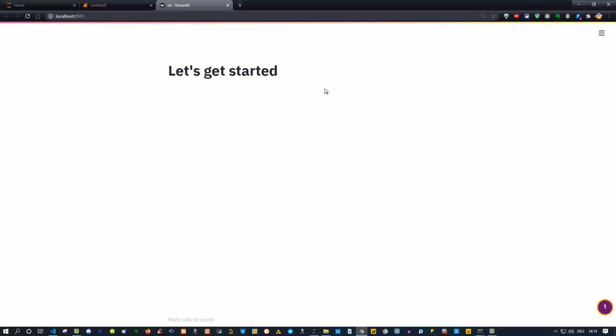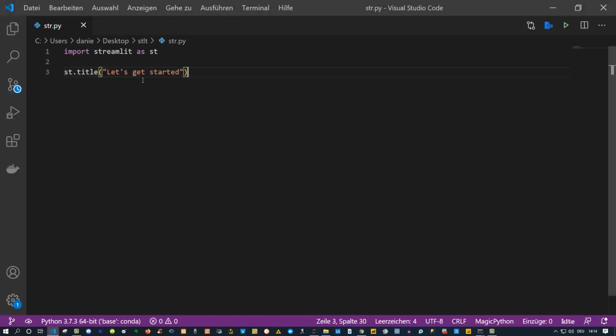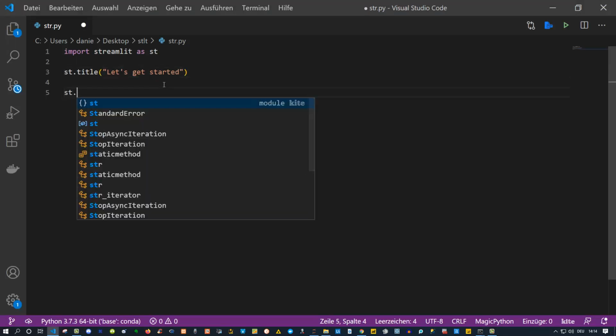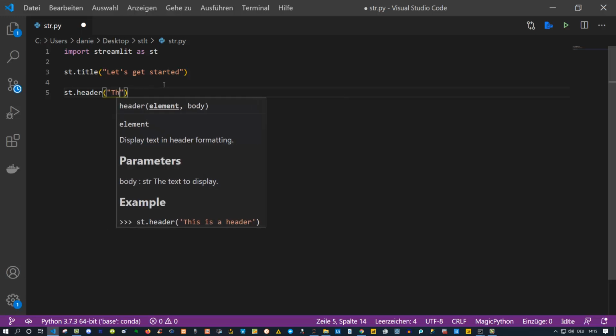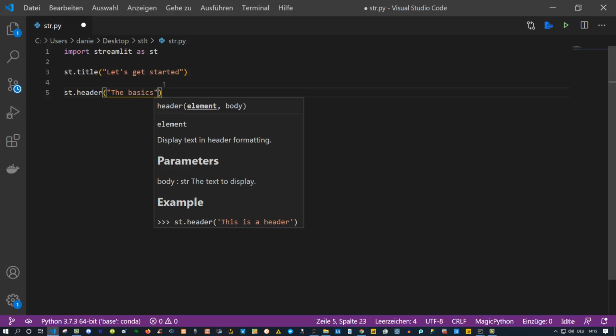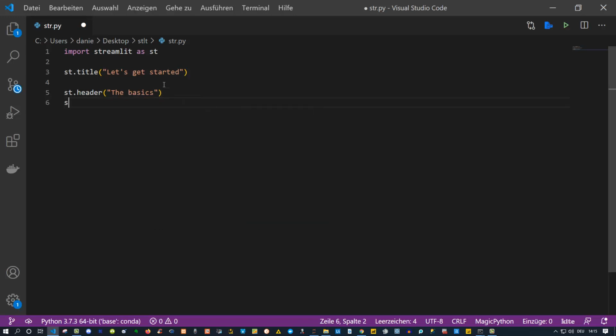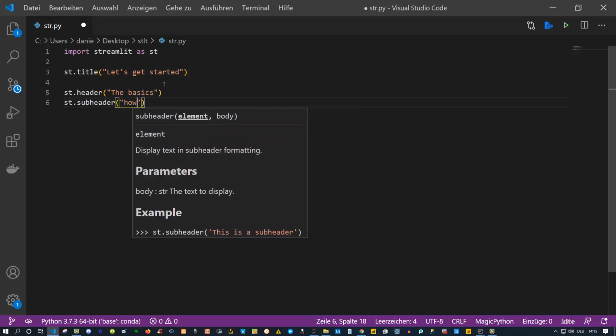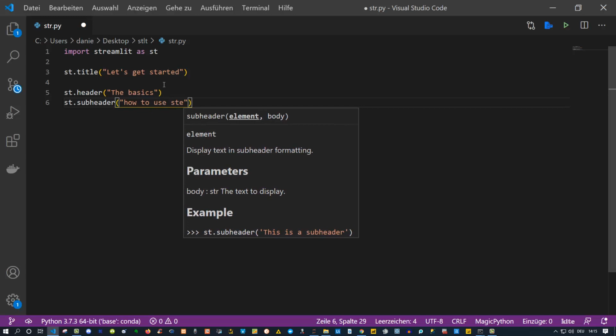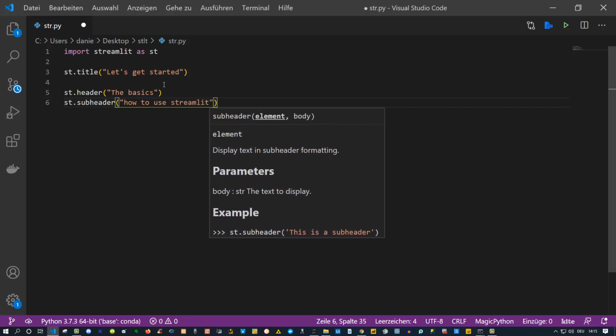And now let's actually modify or add a few additional things to our code. So if I go back, so far we only have a title, right? So let's dive a little bit deeper into that. Let's say we also want to write a header, so st.header, for instance, and then we can type in some text. Works exactly the same way. The basics, okay, for the header. And then we, for instance, go in here and say st.subheader, okay, subheader, and then we type in, for instance, how to use Streamlit, okay, like that, for instance.